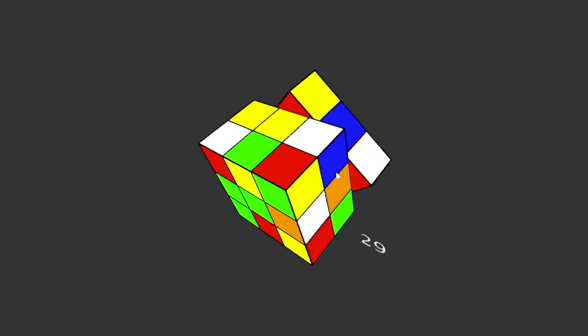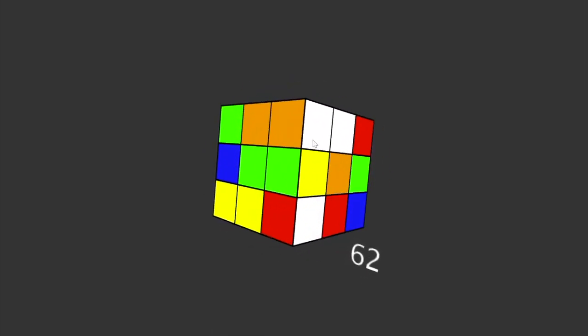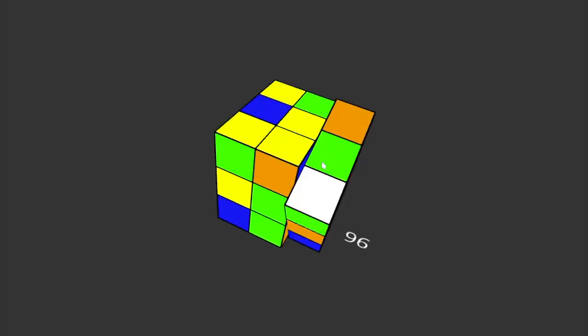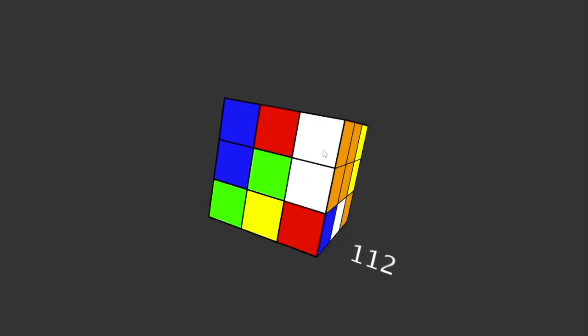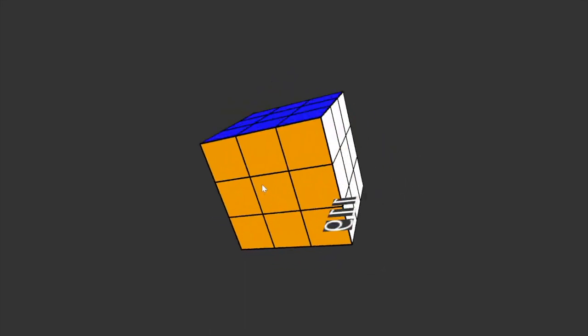And the cool thing is you can go ahead and rotate it in any type of orientation that you want. It just looks really cool. And you can see that number constantly just increasing, and it should stop at 119. There you go, 119. And now you'll see the completed Rubik's Cube.